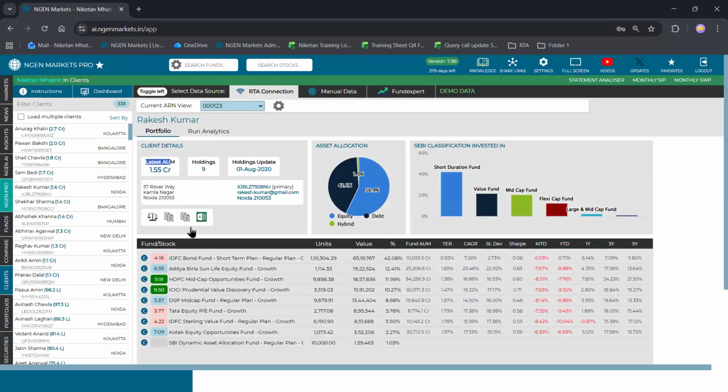And besides here, we have these 2 copy icons. In this, we have given you a feature in which you can either copy this portfolio to the portfolios tab, or you can also copy this portfolio to the manual data tab. The use for this copy option is that, let's say you want to make some changes to this existing client's portfolio. In this RTA connection, we don't give a feature to edit this portfolio. But if you want to make some changes to this portfolio and check the same, you can either copy this portfolio to the portfolios tab, or you can copy it to the manual data.